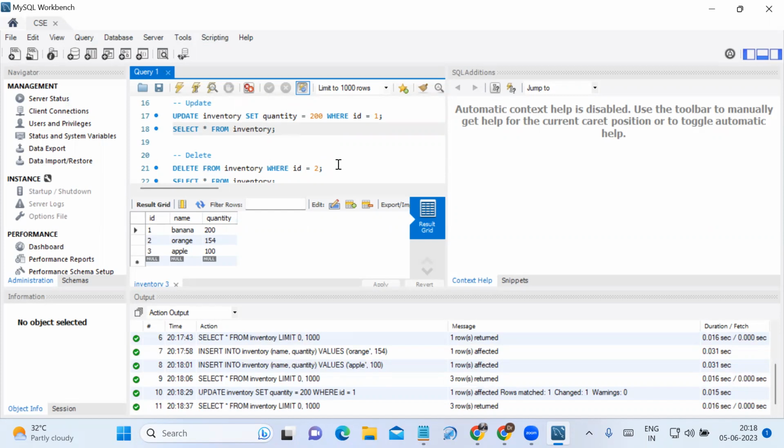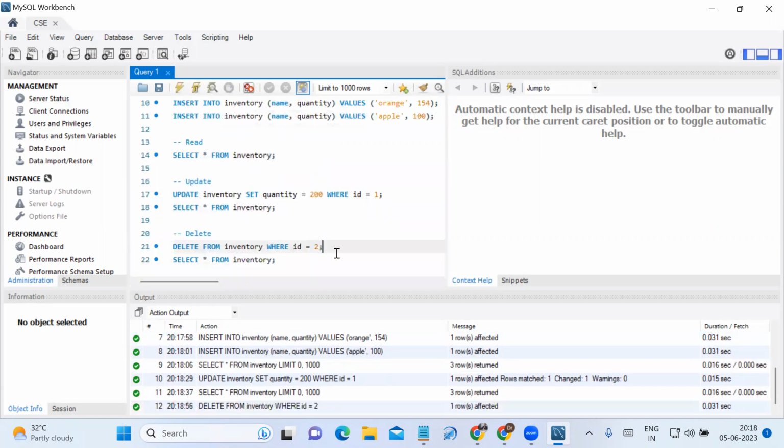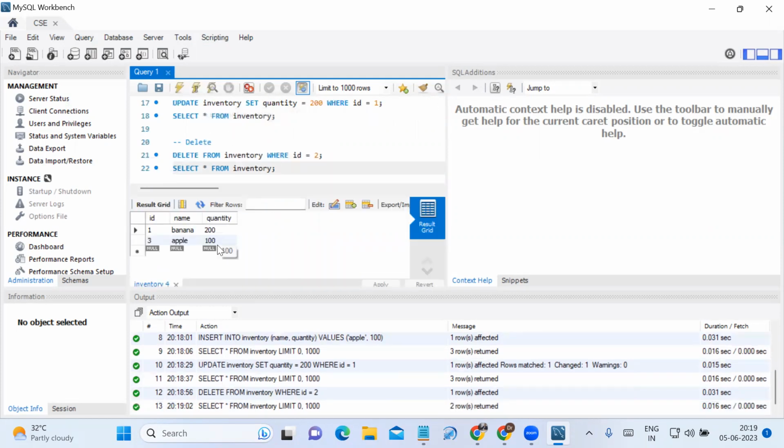If you want to delete the second row, what is the command we are using? Delete from table name where ID is equal to 2. Okay. Now, we write the query, select star from inventory. That row is deleted. Like that, we have to do the table creation in MySQL.